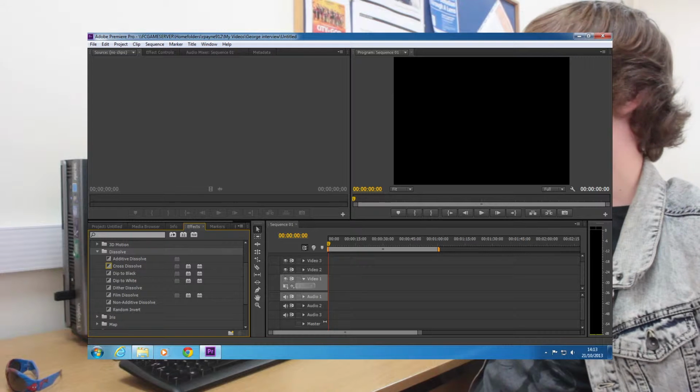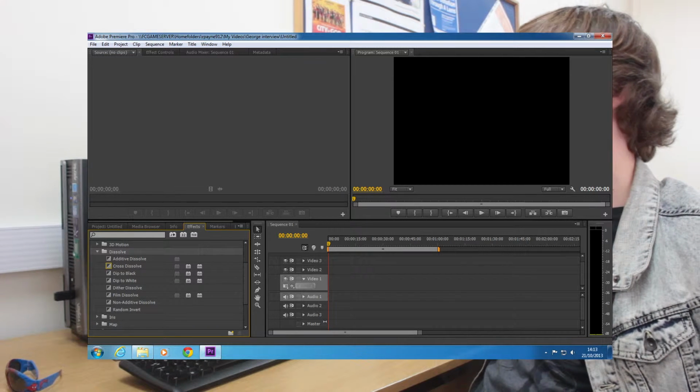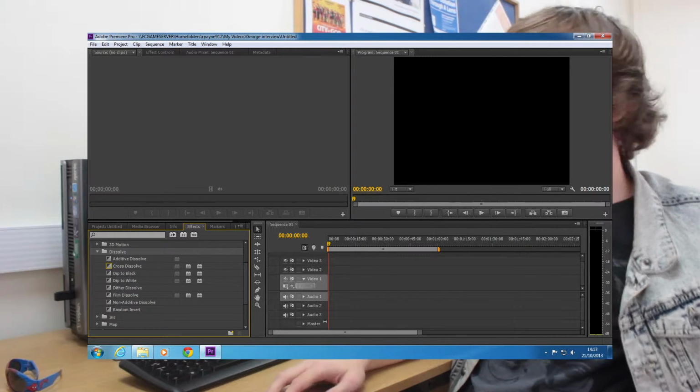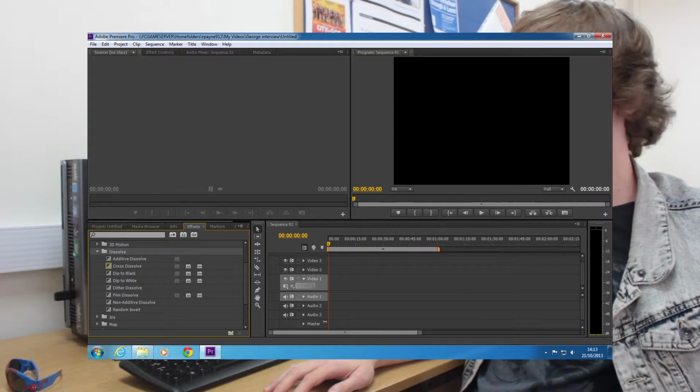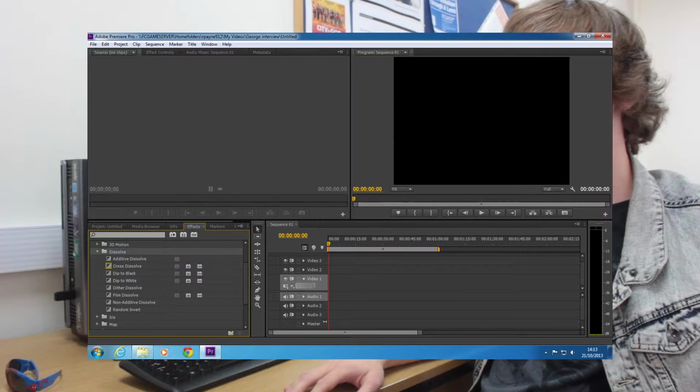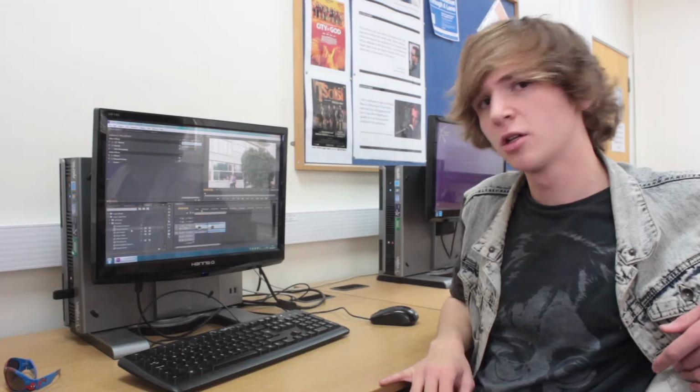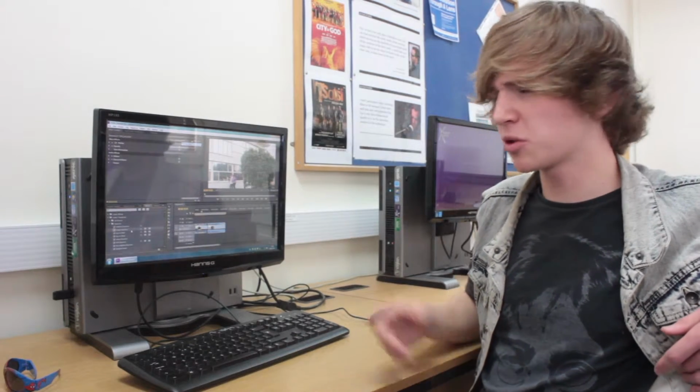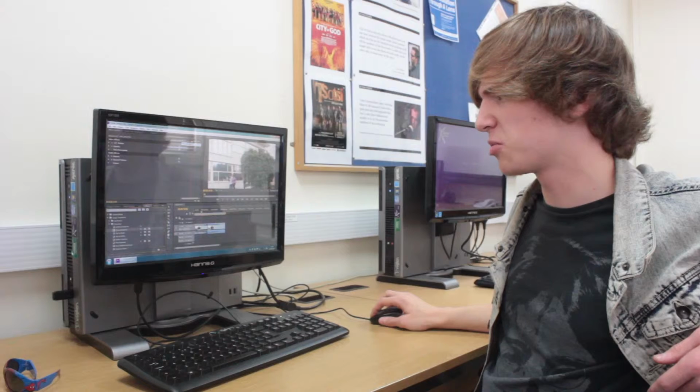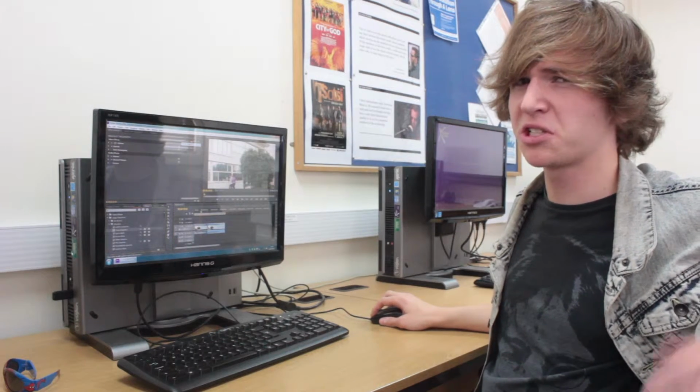I wouldn't use most of them, so I tend to stick to the Dissolve folder. This is where you'll find the Cross Dissolve option, Dip to Black, Dip to White. These are all sort of generally the most professional options to use. To apply these transitions between clips, all you've got to do is drag and drop it to where you want it on the timeline. It's pretty simple stuff.